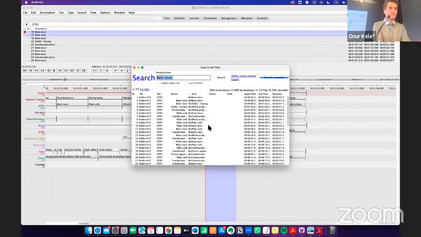Search. It found, this is labor, right? It found almost 900 occurrences or 900 annotations in 19 different files. So there are 19 participants. In all 19 participants, I coded pair name 900 times. So you can see all the instances where you did that, annotation by annotation.